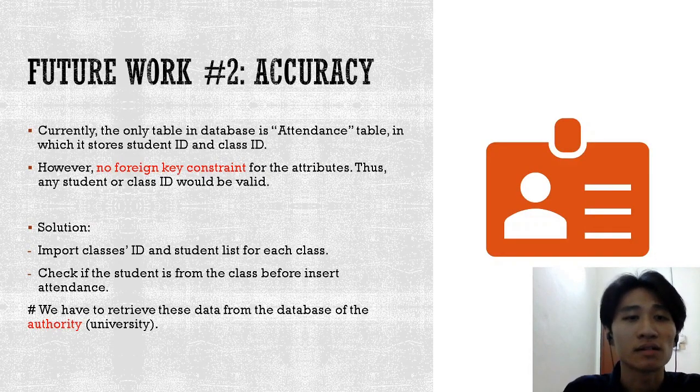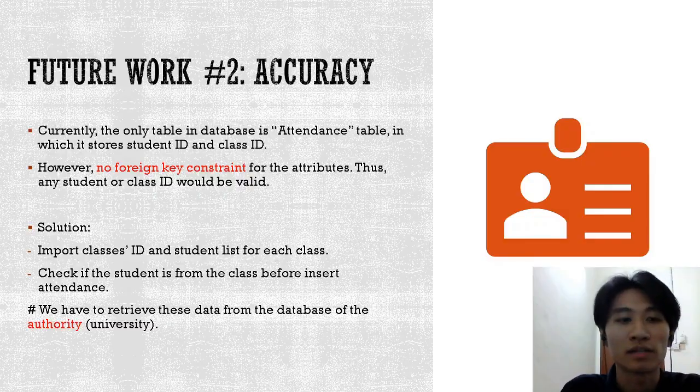Second is about the accuracy. Now in our database, there is only one table, which is attendance. The attendance table only stores student ID and class ID, and there is no foreign key constraint for the attributes. So any student ID and class ID can be inserted into the table. The solution for that is that we need to import the class ID and student list for each class, and then we need to check whether the student is a valid student from that class or not. This information we can retrieve from the authority, like the university.